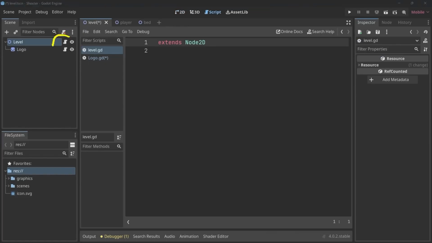Now you can see we have two script symbols because both of these nodes have a script attached to them. We also have the scripts available in here, which is quite nice to switch between the two. Now inside of the level, you can tell that we don't have the functions we had inside of logo, but that is only because of the preset I have selected. You can totally add func _ready, and then you get the same function.